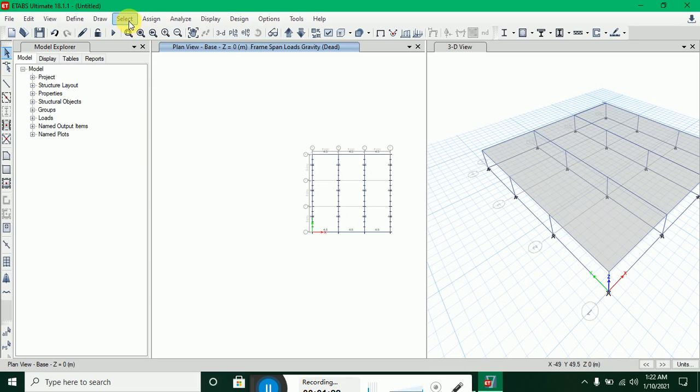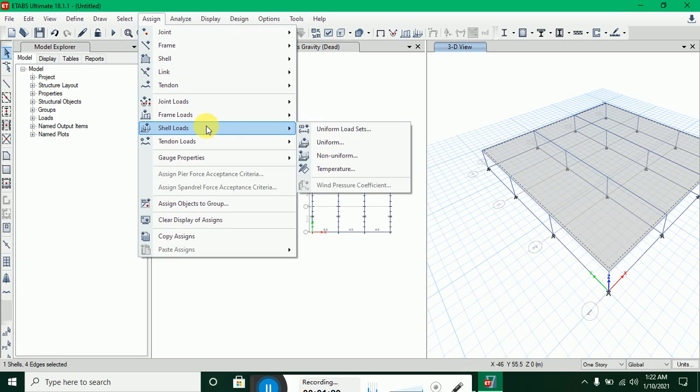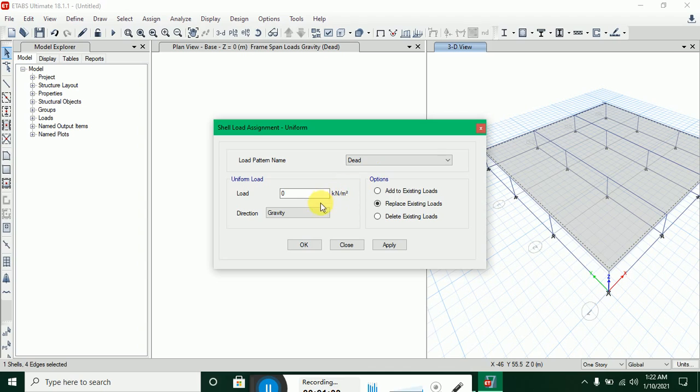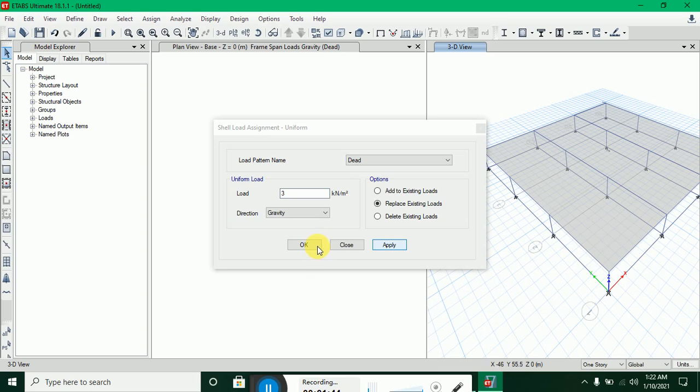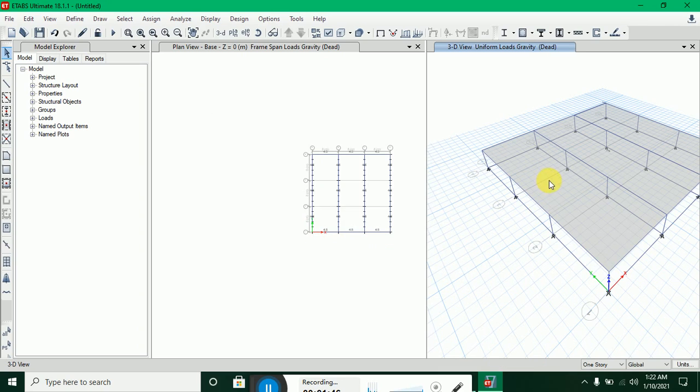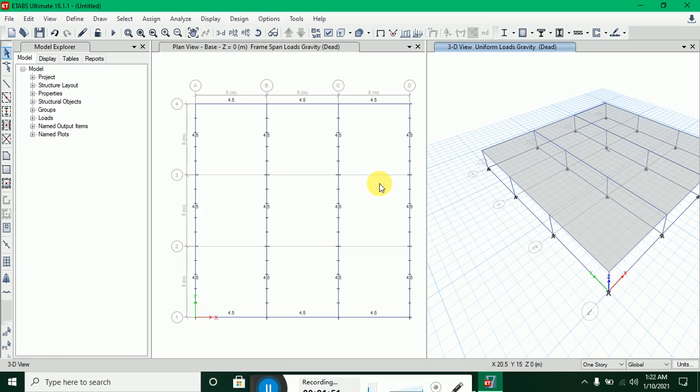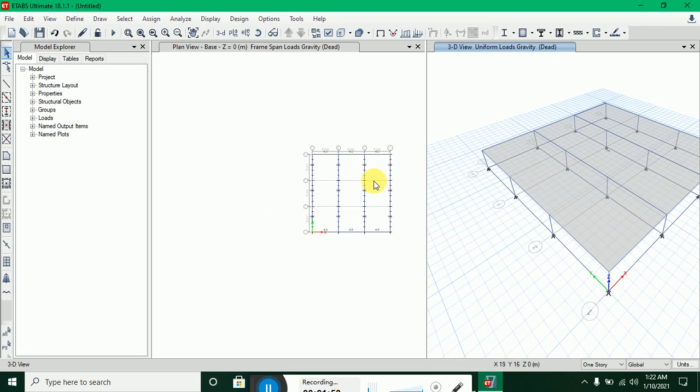Now we will select slab and assign a shell load of uniform load. Its dead load is 3 kilonewton. If the building is simple, no other more live load. Here we can see the beams load and live load.